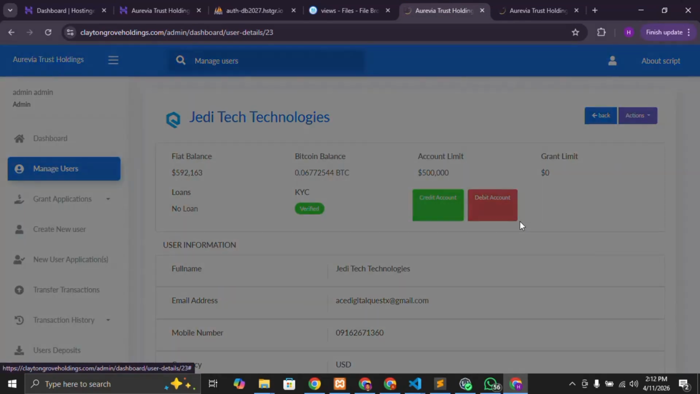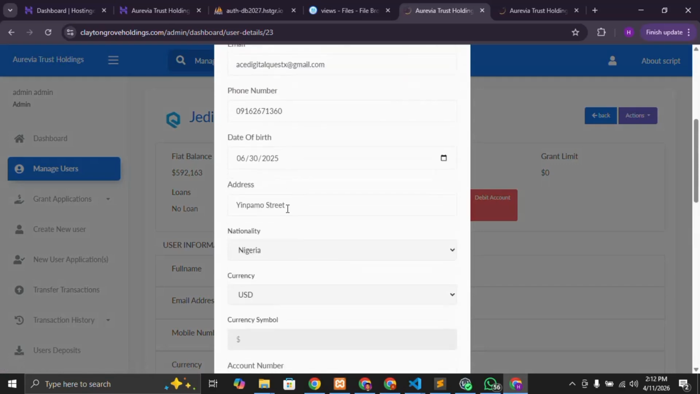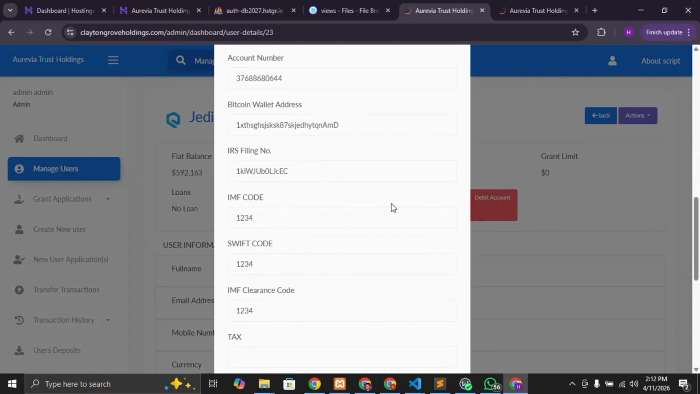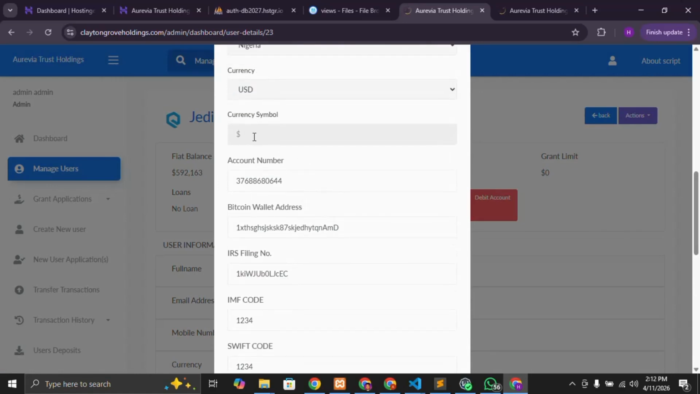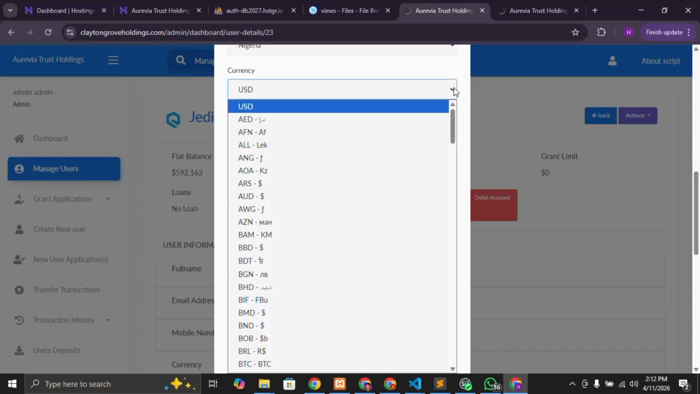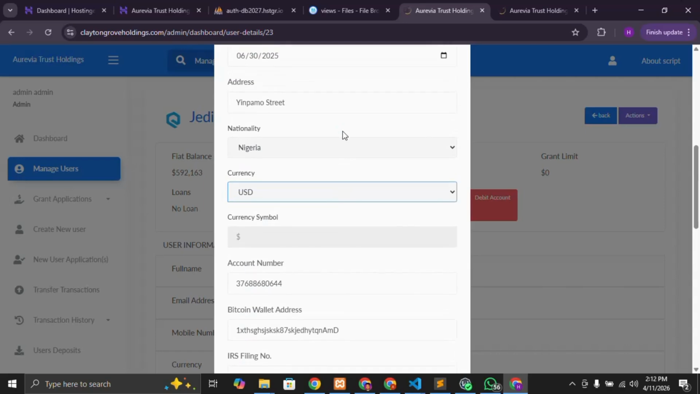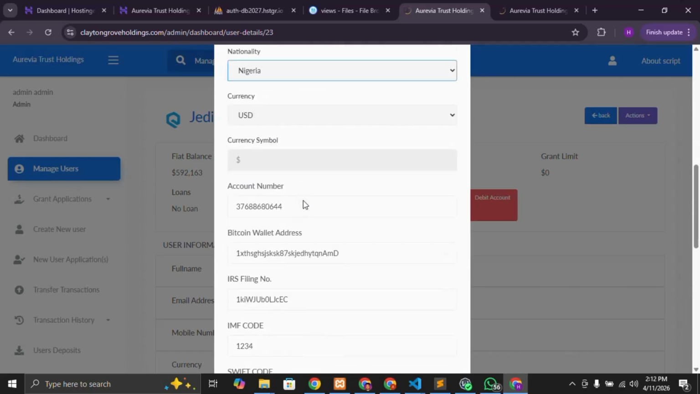If you want to clear the account, we are not doing that. If you want to edit the client information, this is where you can edit it. This is where you edit the Bitcoin wallet. If you want to change the currency symbol for each client, this is one of the updates of the system. You can do it here.